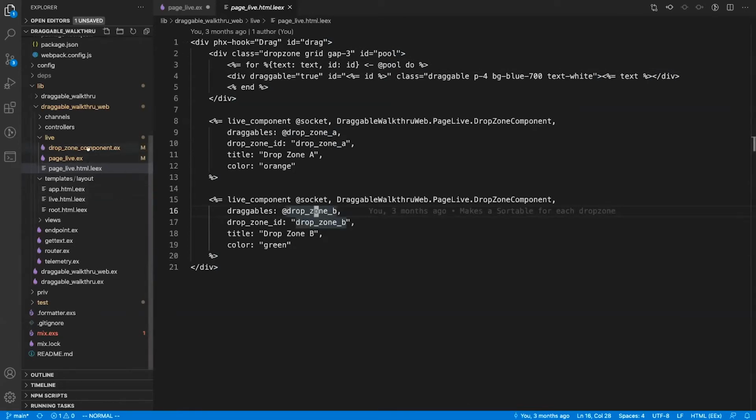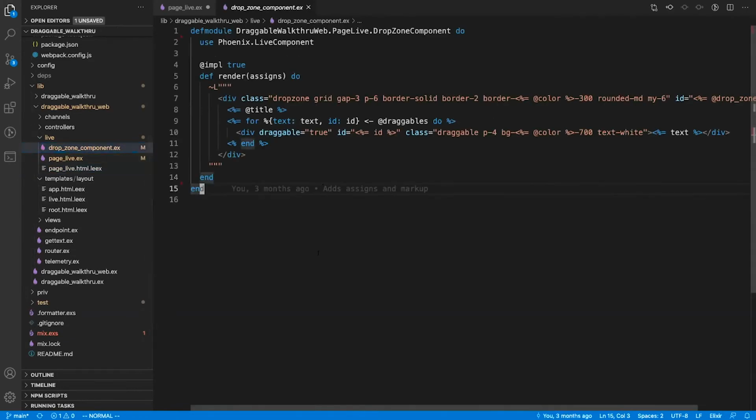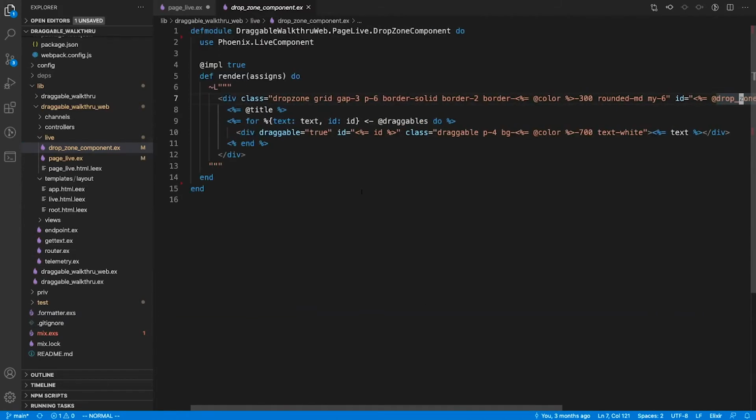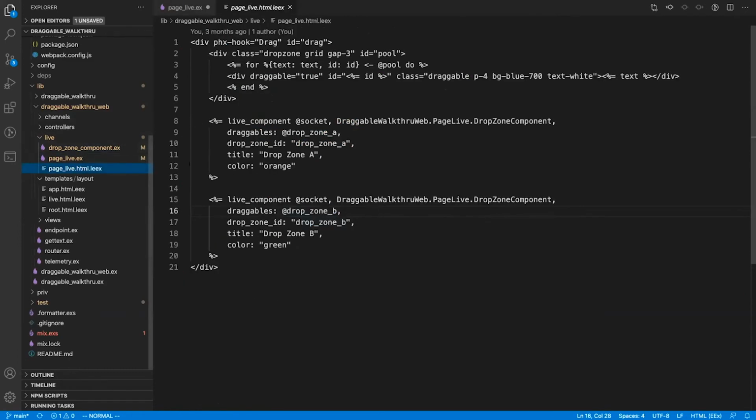And the Dropzone component is also in this same folder. It just has a render callback, and it has its own assigns. So it gets the @Dropzone ID here at the end, and then it gets the @title and @draggables from the assigns for it. And they're passed in right here. So Dropzone ID, title, oh, and the color. Forgot to point out the color. Does that answer the question?